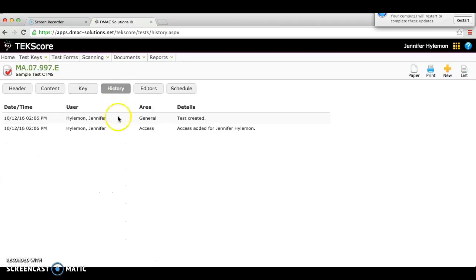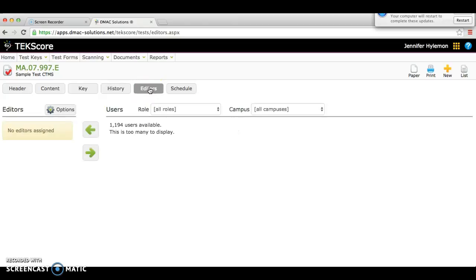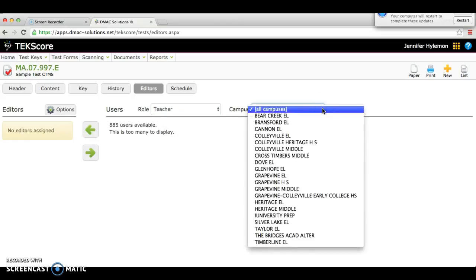In the history side, it's just showing who's accessed this and when. Under editors, this is where I can add other editors. I might encourage you guys to make each other editors on your keys. That way, if a key goes to sleep, you can open it back up, or you can make changes to the key that both of you might be using.